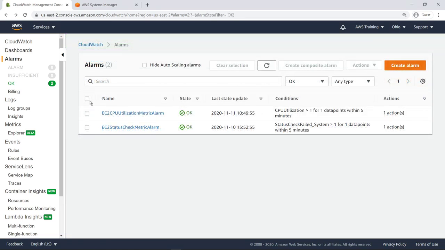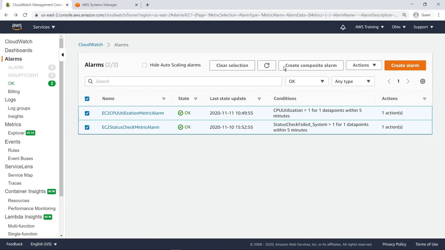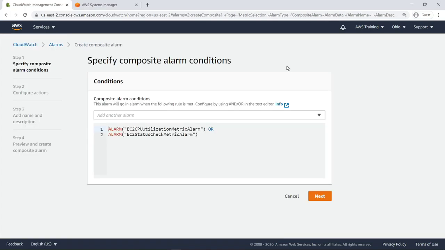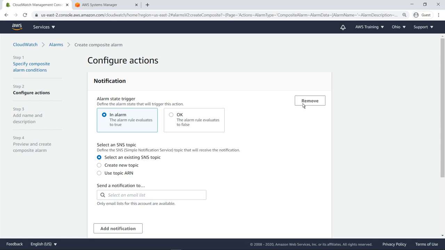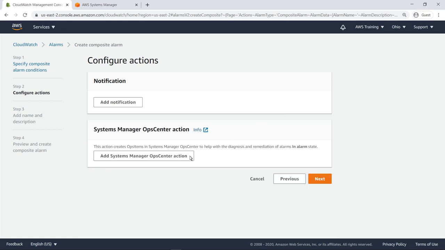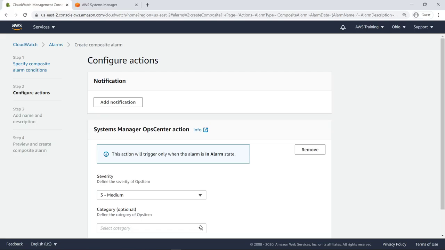Now that we have two CloudWatch alarms, we can create a composite alarm. Let's retain these settings, which specify that the composite alarm will be triggered if either of its two child alarms are triggered. Again, let's remove the notification and add the ops item action. Let's retain the default severity level and change the category.